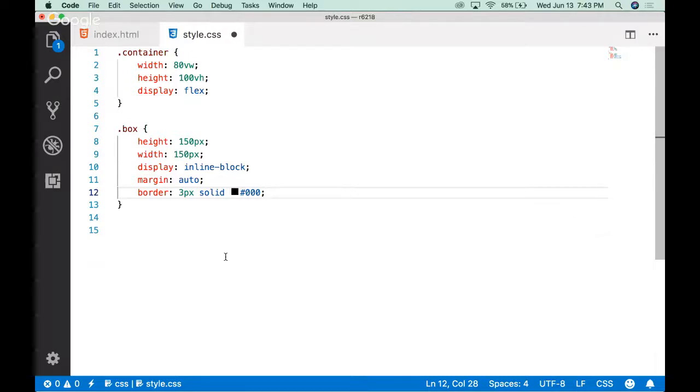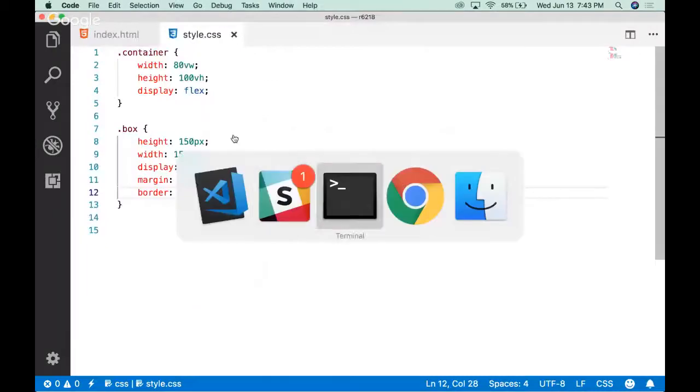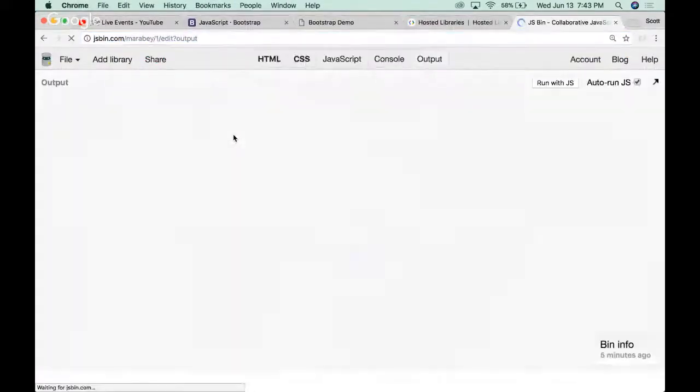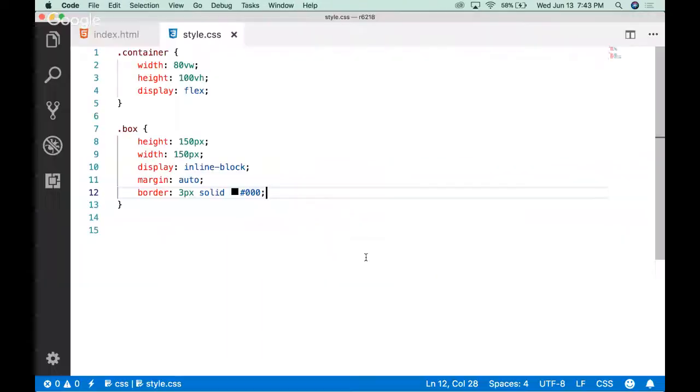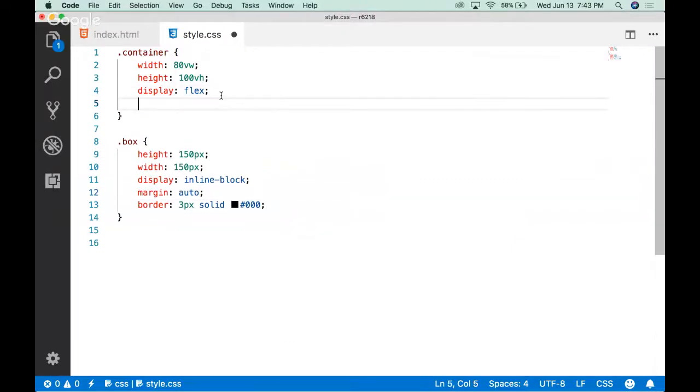Nope. All right, let's see what I got going on here. That's not the right thing. There we go. Oh, I need margin auto on this. Beautiful. Gorgeous. Minimalist. Right? So I have 3 boxes.